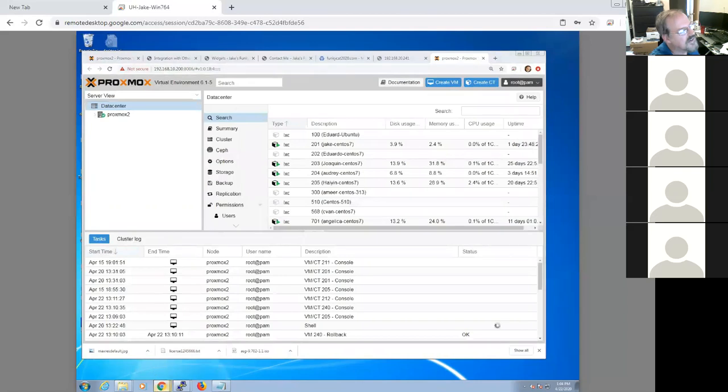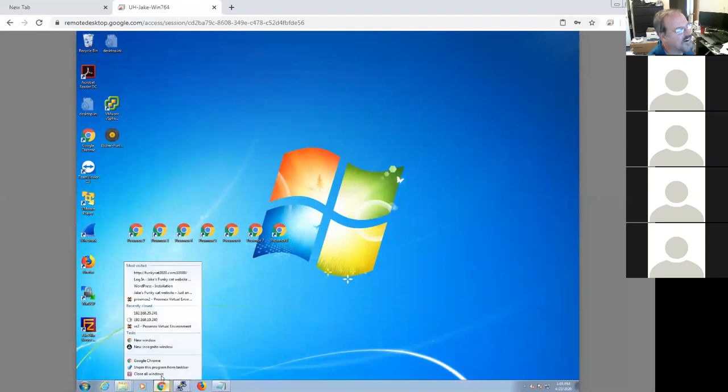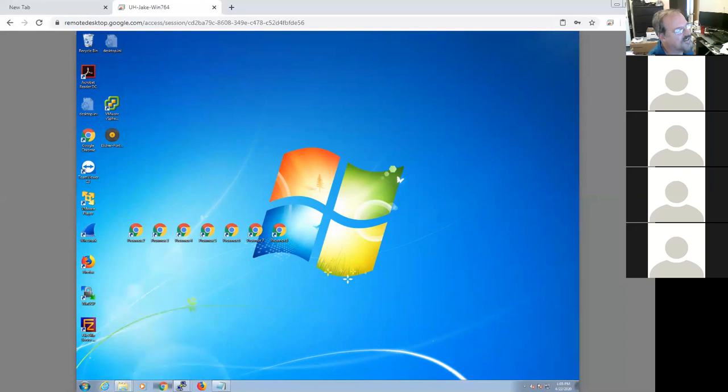What is going on? Excuse me guys, I tried to click to open that window and it's not opening it. Weird. It's like double clicking. What is going on? I'm not trying to do that. Let me close all of these windows and reopen Proxmox too. I don't know what's going on there.